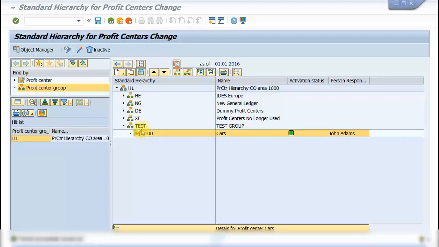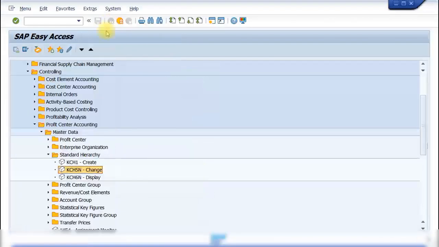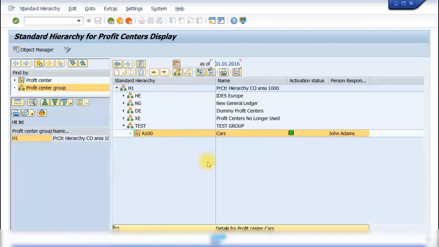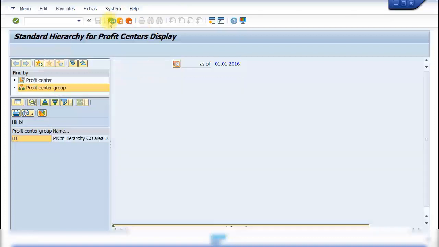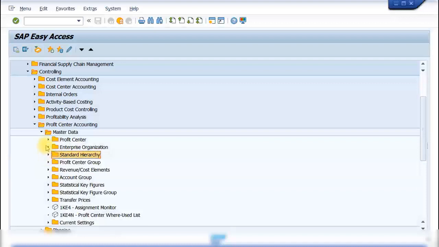Now let's look at another method of how we can create the profit center using the normal master data section. Because sometimes you will not be given access to this standard hierarchy transaction codes, hence we might have to do it in another way. Let's quickly also display the standard hierarchy by clicking on KCH6N, where we cannot do any changes, but we can view the information because it's in display mode. And you can just go back to the original screen. Now I'm just going to minimize the standard hierarchy node over here.